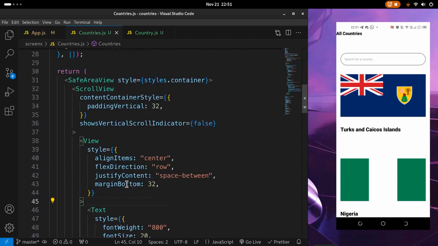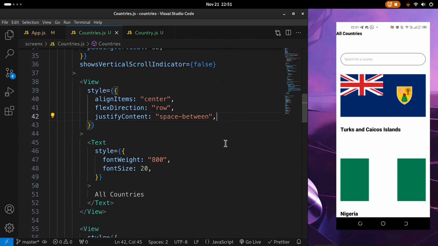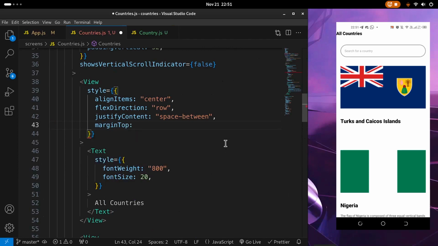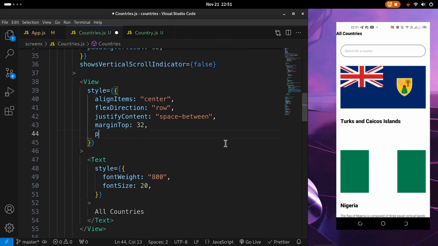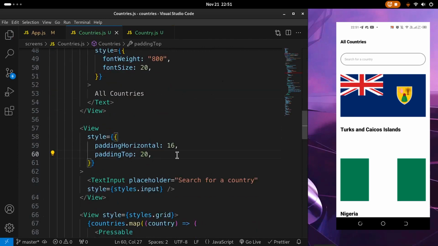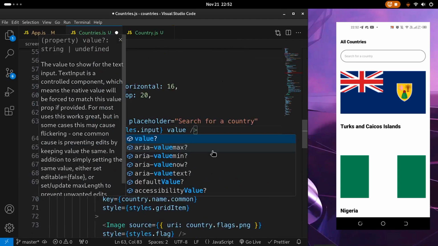Okay, so we have all countries, but now I don't want this margin bottom because it's kind of redundant, but I do want maybe a margin top. So margin top, set this to about 32 to push it downwards, and then give it a padding on the left of 16 to push it inwards so that it is on the same edge as everything else. And that therefore means that I can reduce this to about 20 so that the space is not that much. Okay, so search for a country. That's looking nice.